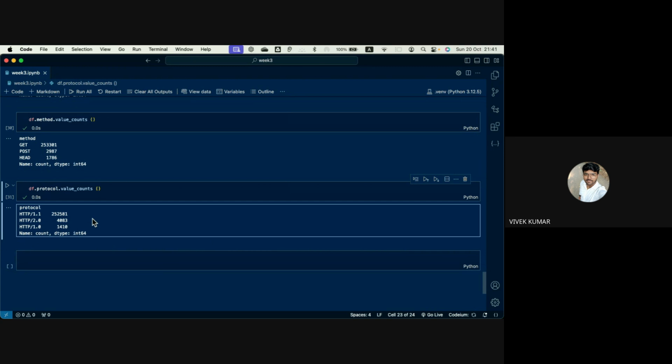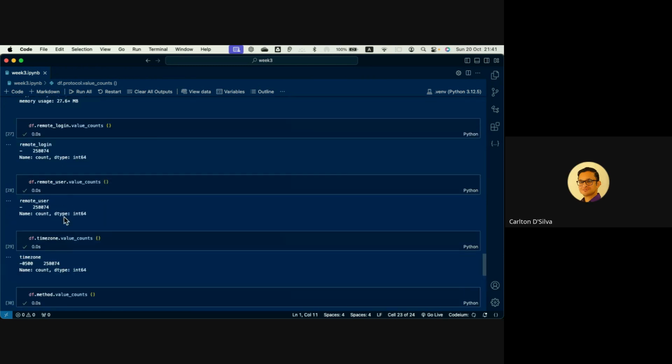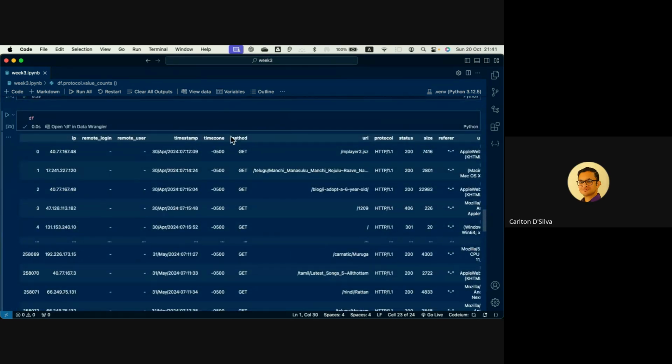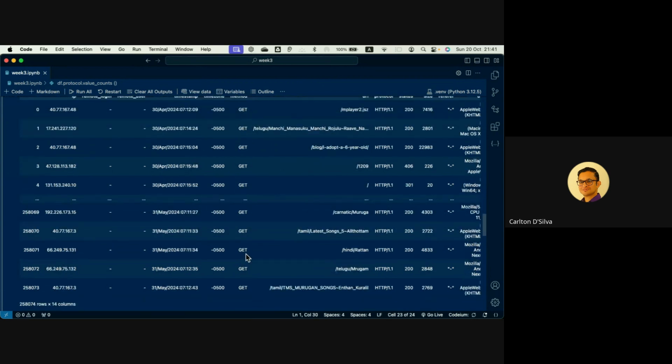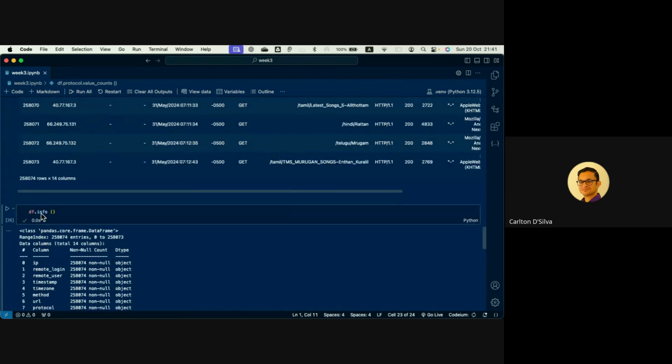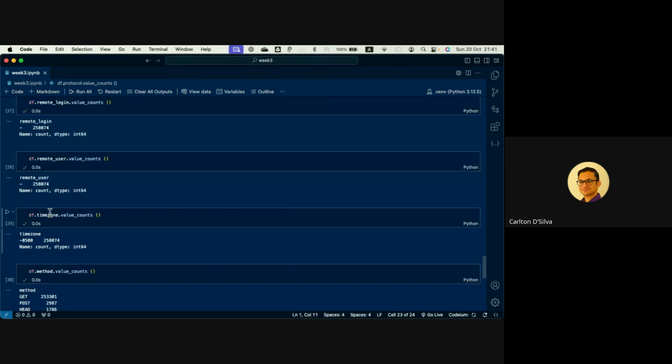Sir, what is the output it gives? I did not understand the bottom, name, count, data types. Yeah, so if you look at our data here, there is a method column. When I look at it initially, I think maybe everything is a get in this column. There are 258,000 rows.